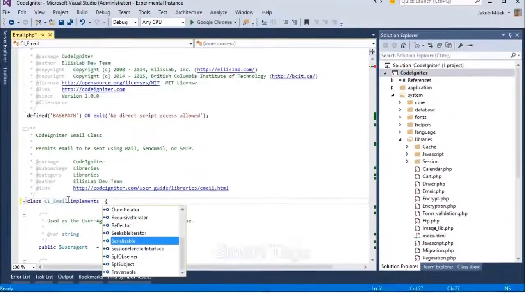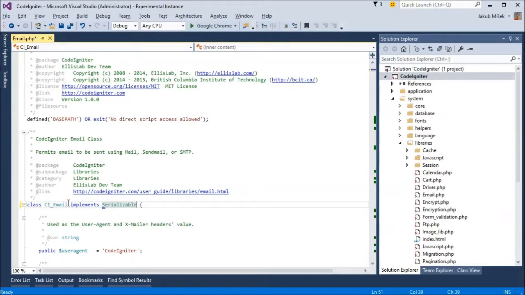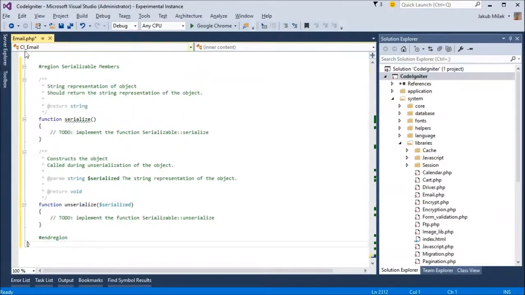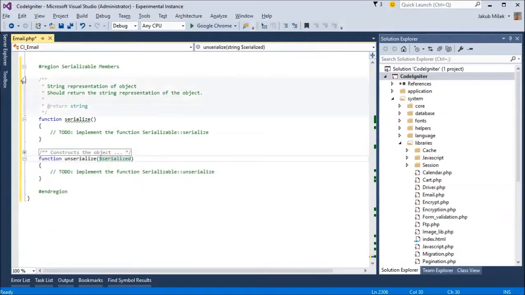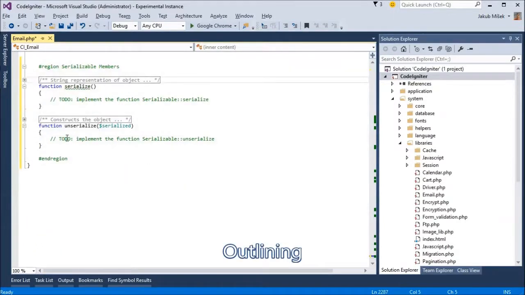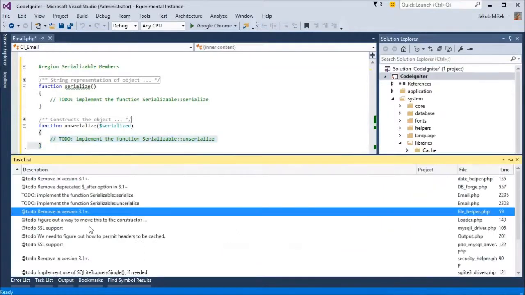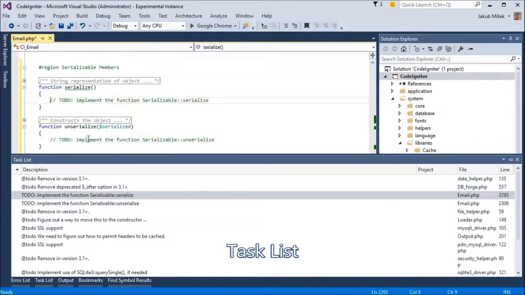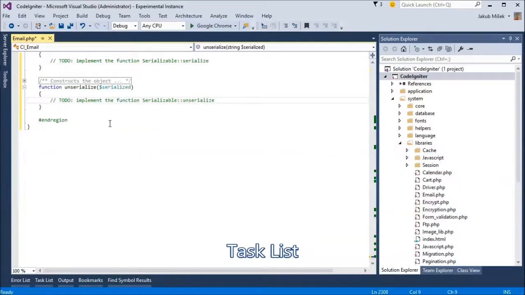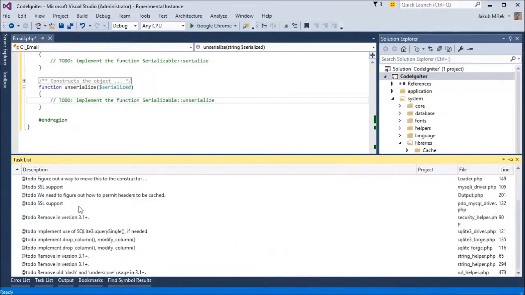Extending classes by a new interface or abstract class is made easier by the Smart Tag with the command implement interface or override abstract methods. At the end of the class's body, empty implementations of the missing methods are added, fully documented and wrapped by the named region for an easy collapsing of the given code. Also added are to-do comments so that the programmer doesn't forget to implement the methods. You can navigate to all to-do records in the project via the task list window.